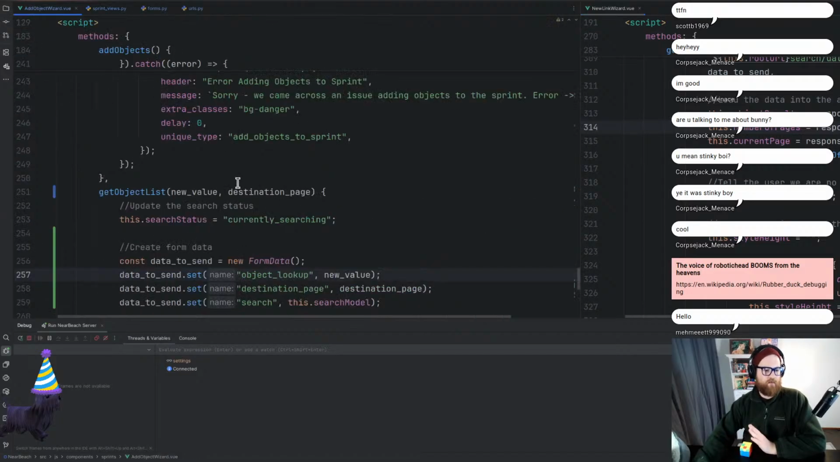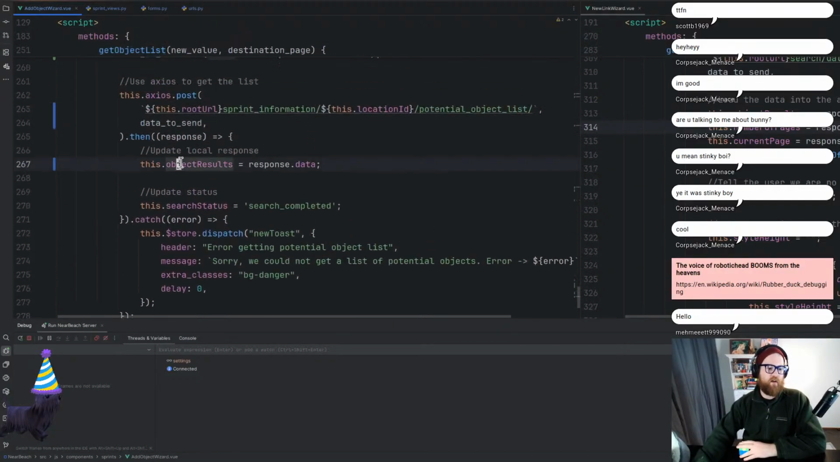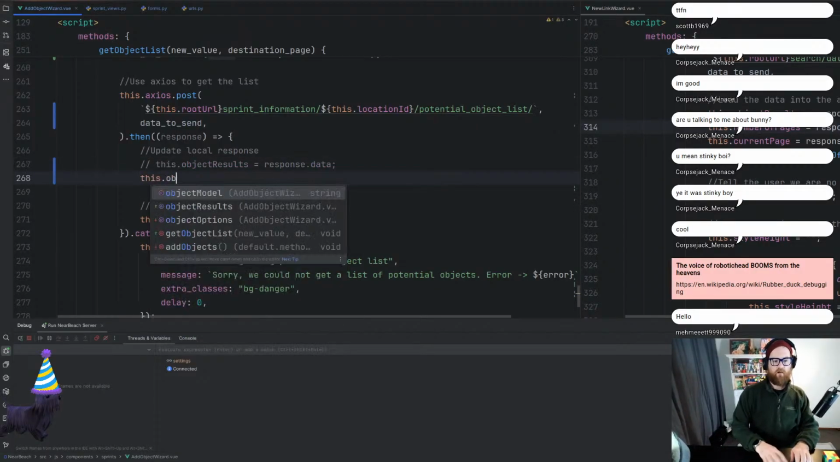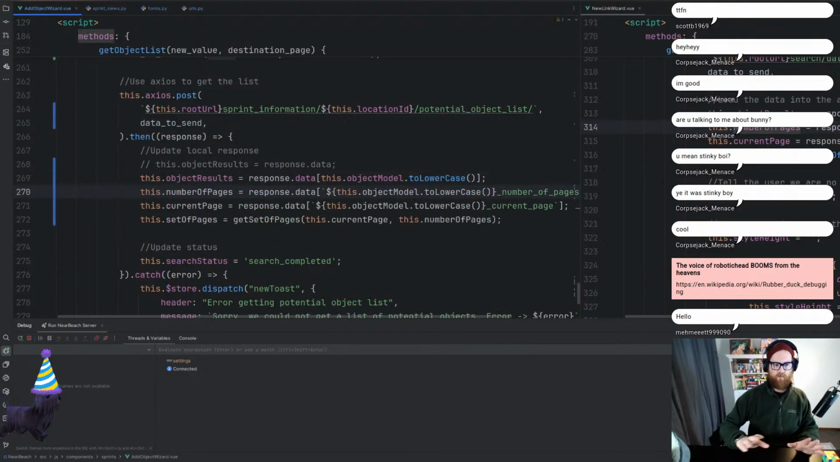Okay, so at the front end, now that we can get this data, we need to put it in the right spot. So we've got the get object list, so everything goes fine. This ain't gonna work. So what we need to do is we'll still need this.objectResults equals response.data, and then we need to go this.objectModel.toLowerCase, like that. In fact, I am going to copy all of these three other lines because they'll go in very, very quickly. And then this.setOfPages, that should all work.